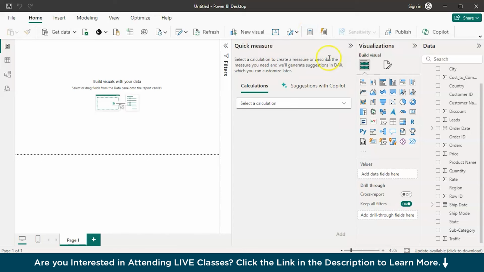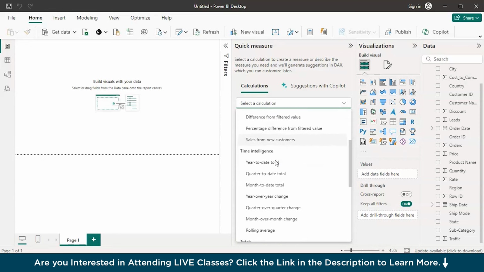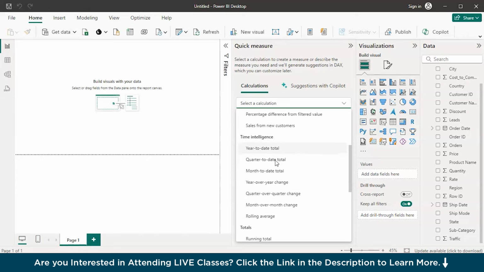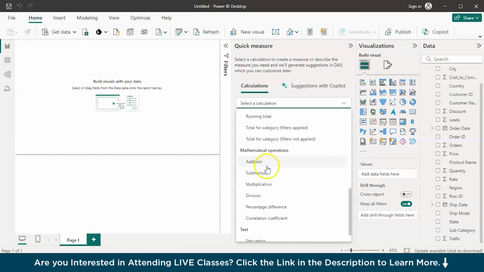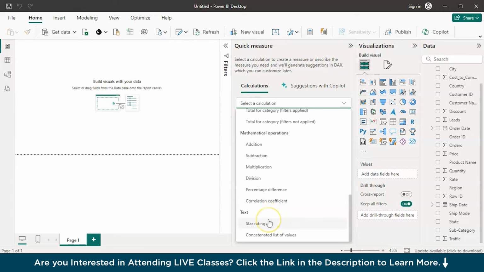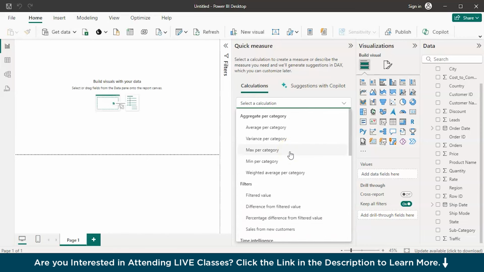So for quick calculations, you can go with the second window here, which has a flash logo on the calculator logo. And if you just expand it, here you can see a wide range of applications. Average per category, max, minimum, weighted average per category, filtered value, sales, right? It's basically giving you some recommendations for quick calculations. If you want to perform some time intelligence, year-on-year sales, quarter-on-quarter performance, you can go with it. And if you want to add some mathematical applications like addition, subtraction, everything else is really available here. And if you're going with some text related or pattern matching operations, you can also go with the text operations here. So it'll give you a quick way to just design your DAX.